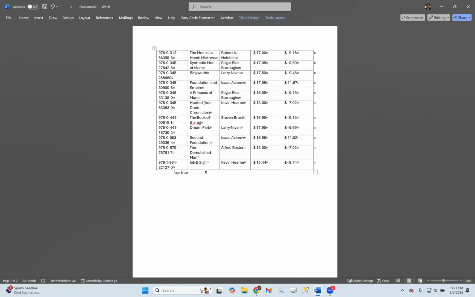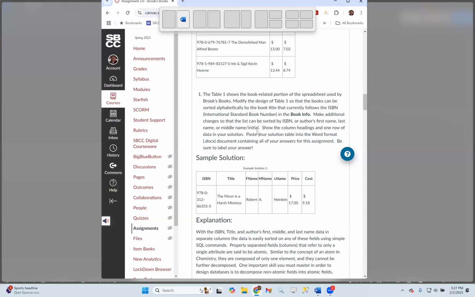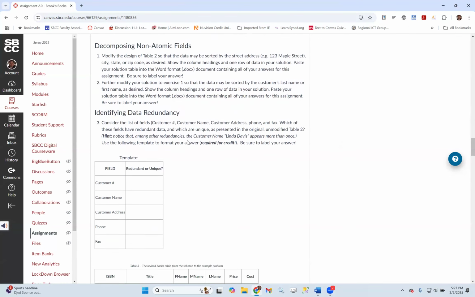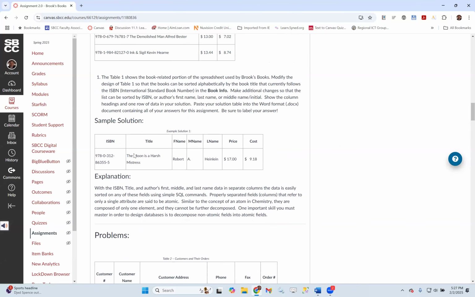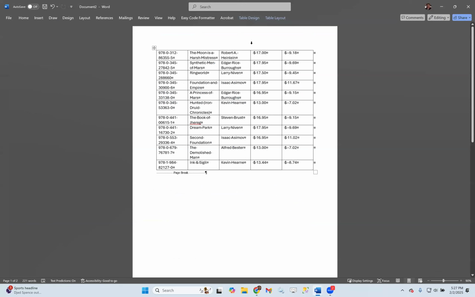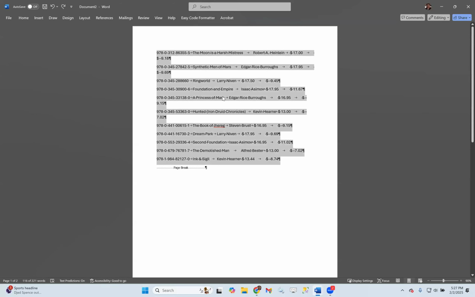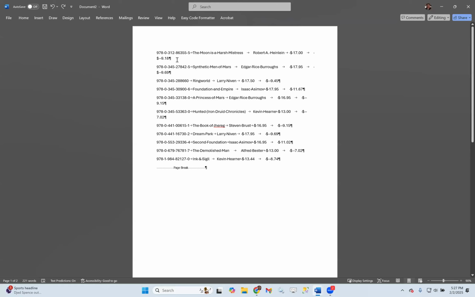How close are we to finished? Go back and look at the requirements. And if we look at the sample solution that was provided in the sample problem, we had ISBN, title, but we also had separated the author's first, middle name, if any, price, and cost. So I'm not quite done there. I'm going to come back here, and I just converted that to a table. It really wasn't done yet, so I'm going to Control Z to undo that convert. I'm back to text, okay?